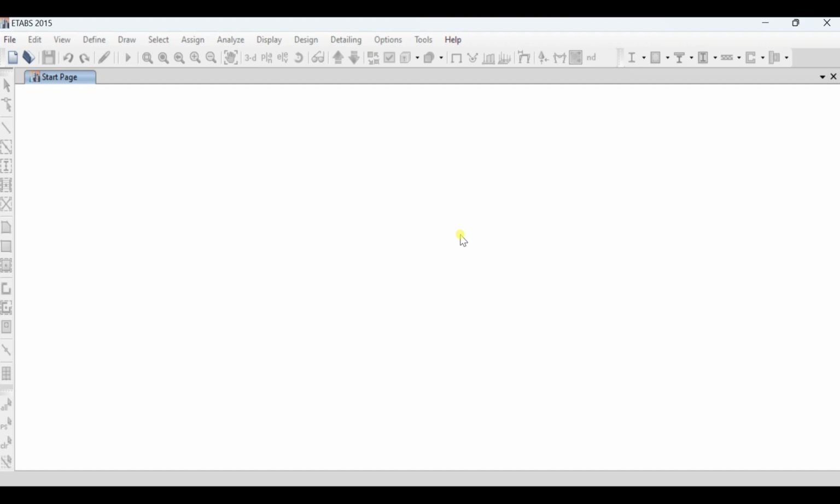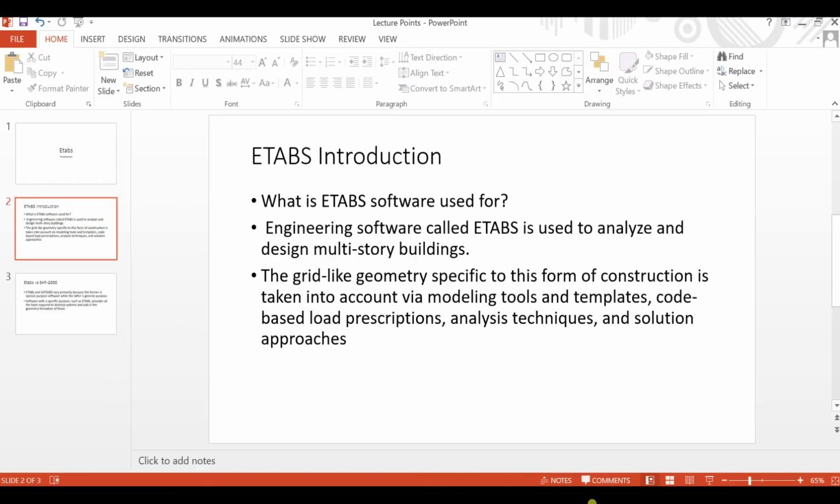We have started a new series on ETABS: how to model the structure of a building and how to do the analysis of the building. So let me do the introduction of ETABS. First of all, let's start with what the purpose of ETABS is and why we are using it.